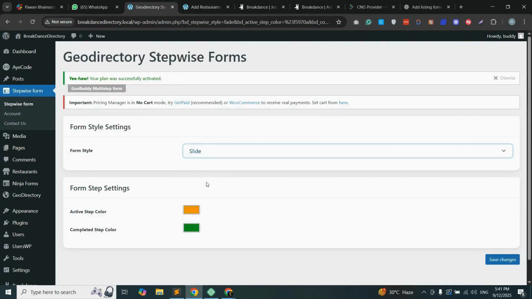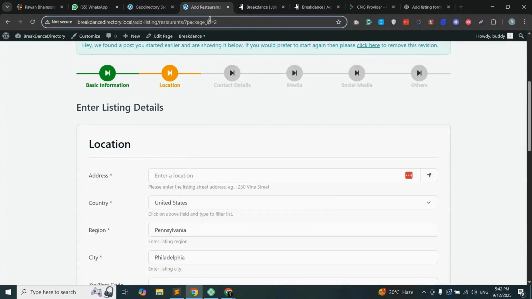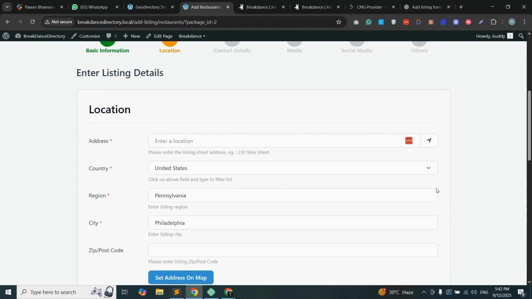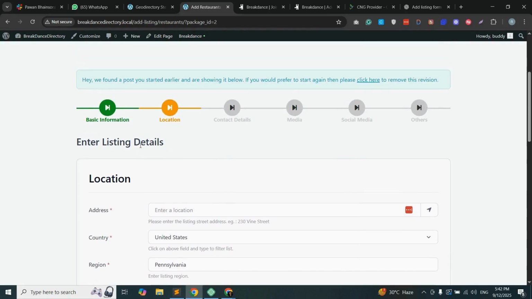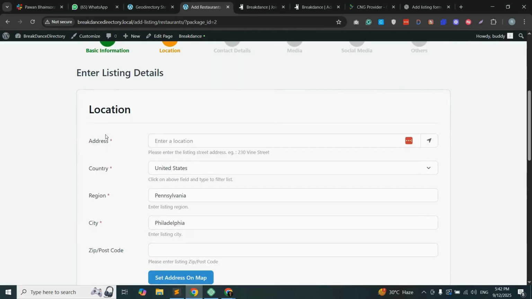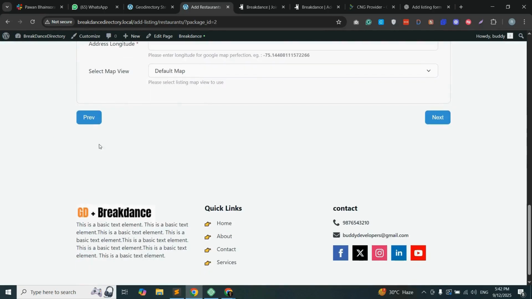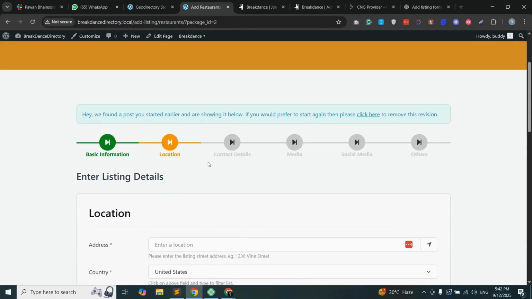One more style, that is slide. Then again save changes and refresh it. So now let's fill this again. Then click on next. Now on to the next step. So it is slide now and came on to the next step. So like this way we can fill all the steps. So it will also be convenient for users and they won't be bored.